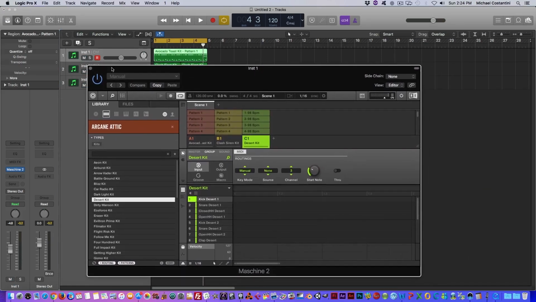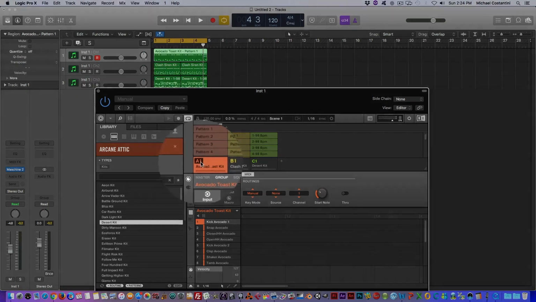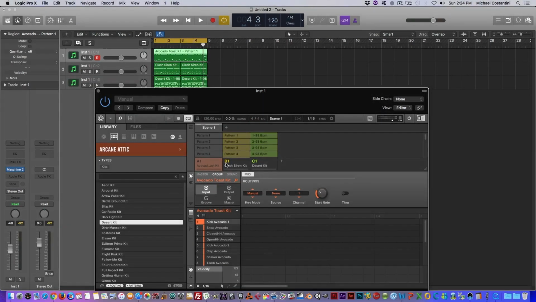You could get around that if you wanted to in Maschine itself, because if you actually click on the group and on the actual A1 and you hit that, you disable it, and that actually mutes it.